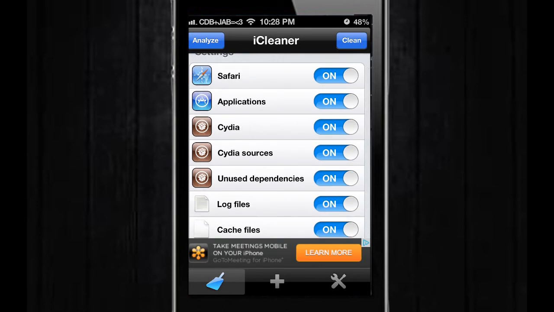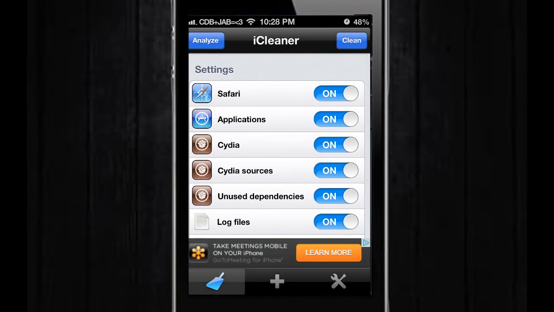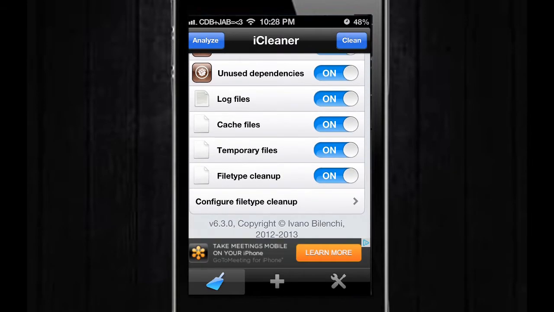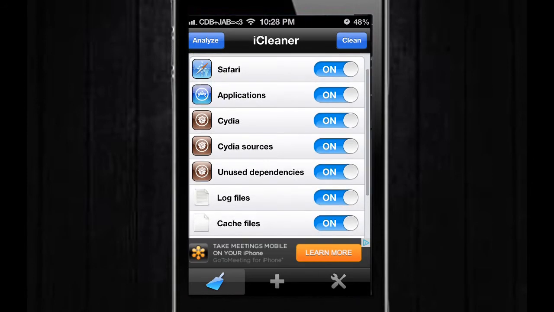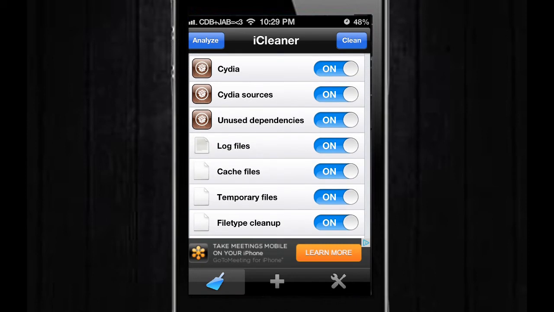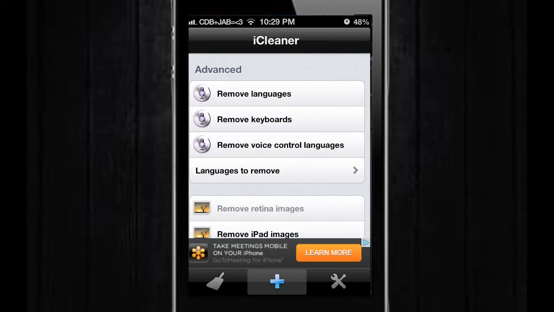So basically what you do, I would suggest checking, make sure all these are checked. Go ahead and check them all, and then you're just going to hit clean. I'm not going to do it right now due to the video, but after it gets done cleaning, it'll ask you to respring your device, and you should notice a huge difference in your speed, and it should just be a lot cleaner.